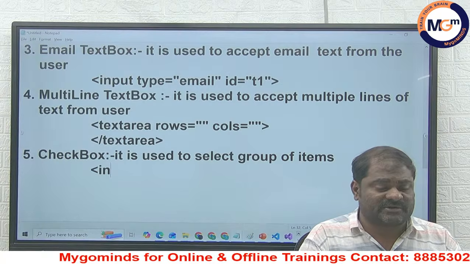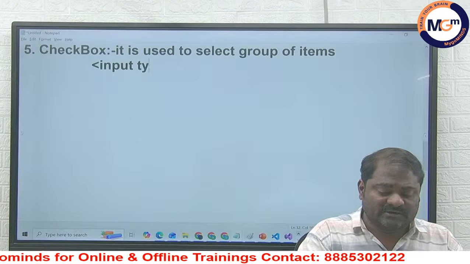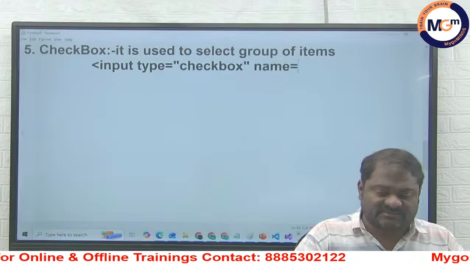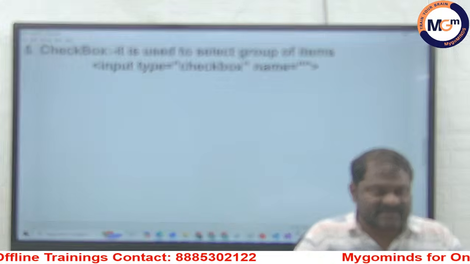These all are input tags. So checkbox is used to select a group of items among a list of items. Syntax is input type is equal to checkbox. And here you can give name is equal to some name, or you can give ID. There is a small difference between name and ID also, that we'll discuss later.